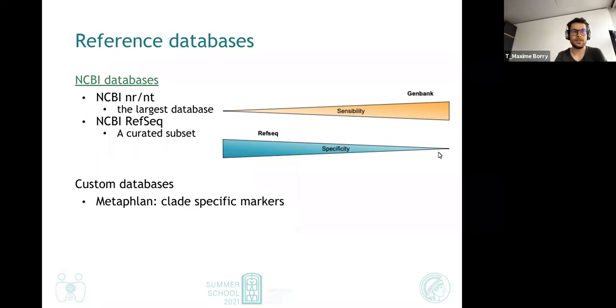However, I have to warn you, this database grows every year, almost every day. And nowadays, as I was saying in the previous slide, it's almost impossible to use MOLT with this database. And it even becomes complicated to use Kraken with this database. You really need very, very big computing infrastructures.